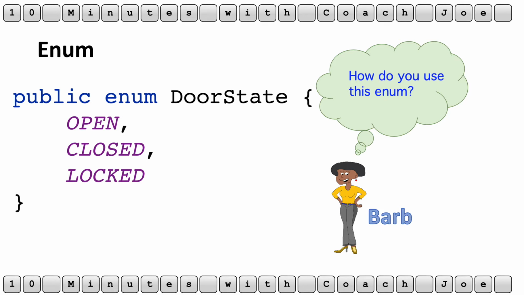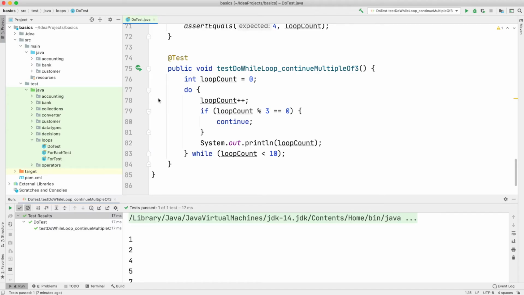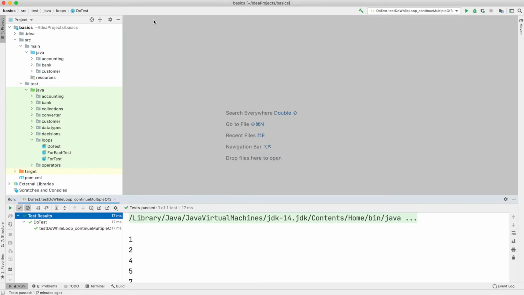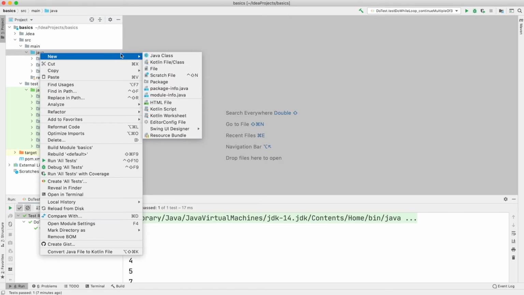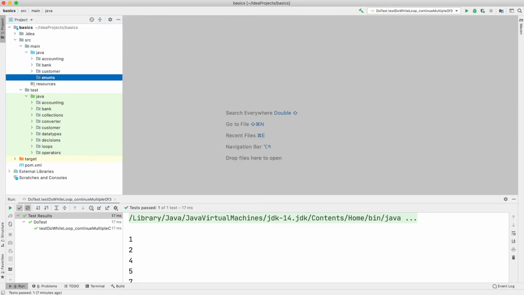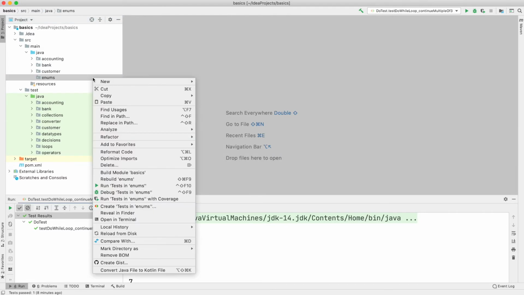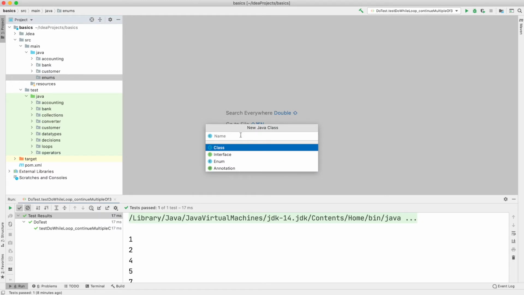It might be easier to show you how to use the enum in our project. Let's go to our basics project in IntelliJ, close any open class tabs. Inside of our main Java folder, let's create a new package. We're going to call it enums. Let's create a new class called doorState. If you have the chance, change it from class to enum.